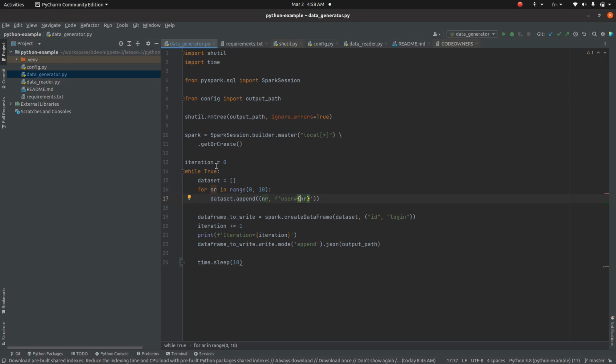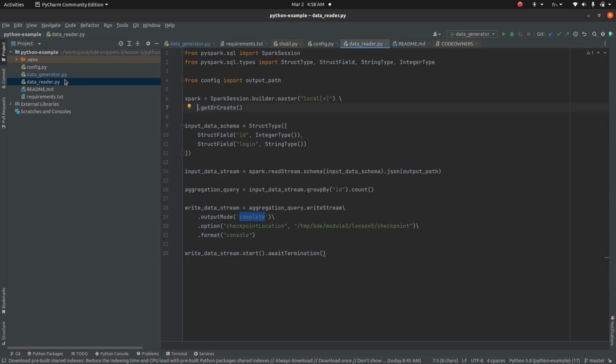And in the demo I will have two classes. The first will generate users, always the same by the way, and write them in append mode into this output path location. On the data reader side, I will have a sample consumer application that will query this data by specifying the schema, grouping by ID, so grouping by user ID, and counting the number of rows seen so far for this user ID.